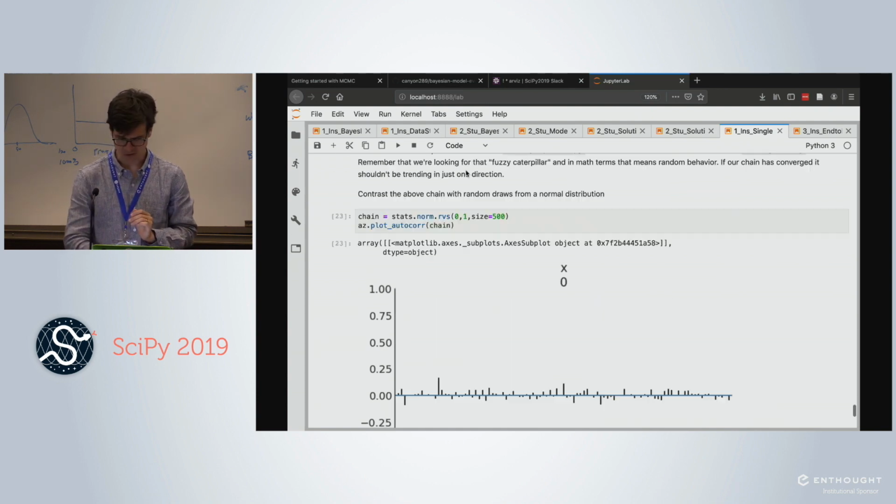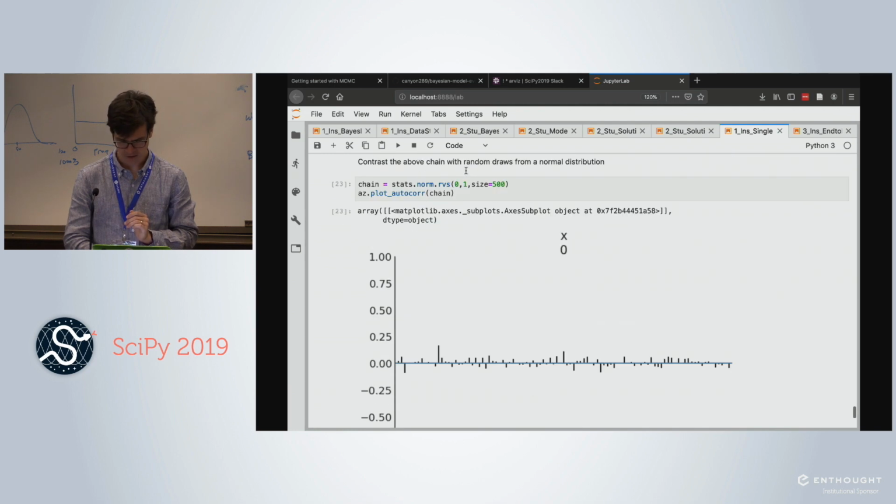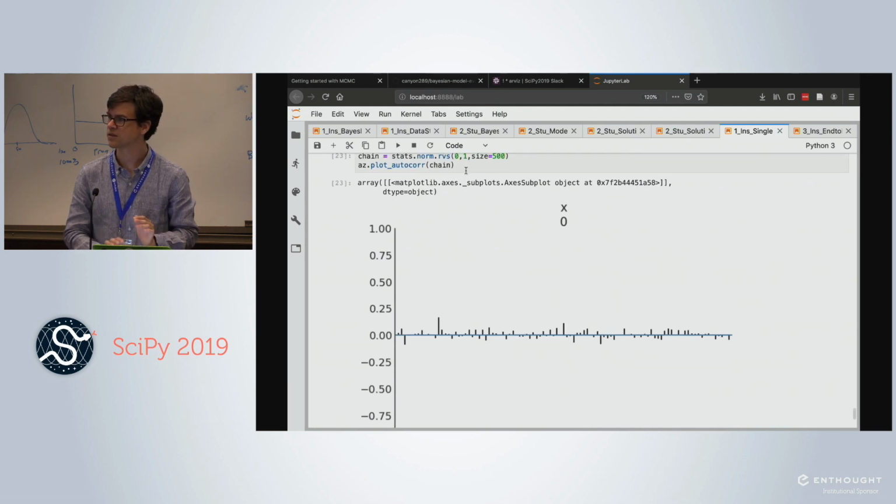Does that make sense? So here's the worst case we could imagine. Here's the best case we could imagine. And so this is building up our intuition for looking at these autocorrelation plots. Questions or comments so far on this?